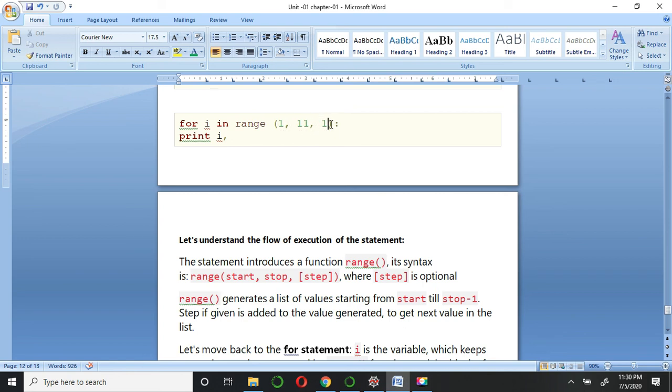And the last argument only shows the increment or decrement. It is given as the step. If you write it as 2, it will print the values like 1, 3, 5, 7 and so on. Let's just see it.